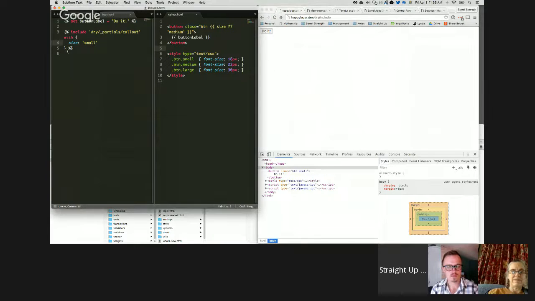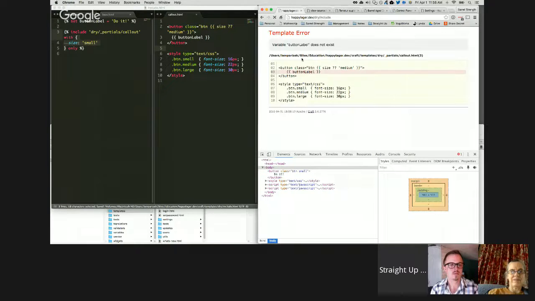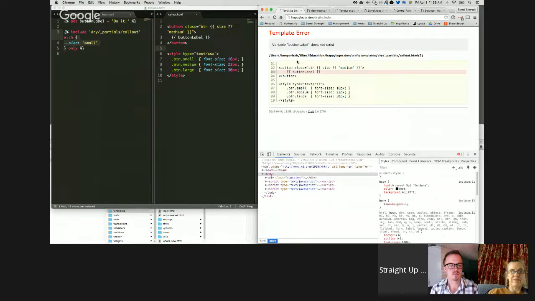So another thing you can do here is add the word only. By default, your include has access to all of the variables higher on the page. But if you add this word only, it only has access to the variables that you hand off to it. So if I resave that and reload my page, I all of a sudden get a template error because I'm trying to output the button label without testing if it exists. And it doesn't exist because our include template has limited what it has access to only to the variables being passed to it.